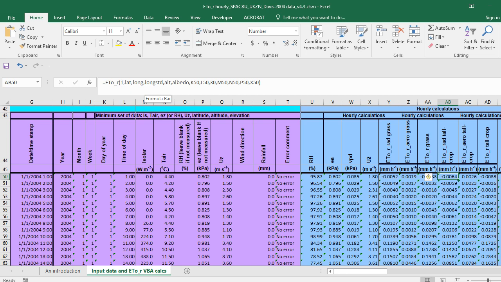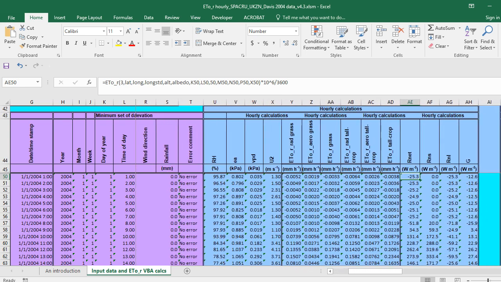We change the 0 to 1 and 50 to 30 to get the tall crop reference evaporation. Copy that formula into the adjacent cell, change 1 to 2 to get the aerodynamic component of tall crop, and change the 2 to 0 to get the tall crop reference evaporation. Copy that cell across to get net irradiance. We change it to 3 for net irradiance.